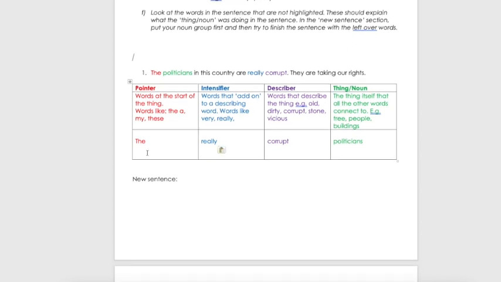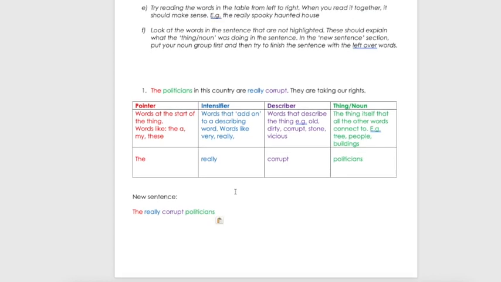All right, so here's what I'm going to do. I've got my words here, the really corrupt politicians. So my new sentence is going to start with my noun group, okay? And this is where the order is going to start to change. This is really interesting, and it's going to help you with your writing because it's going to allow you to say more with fewer words. The really corrupt politicians. Okay, great. So the really corrupt politicians, that's how I'm going to start.